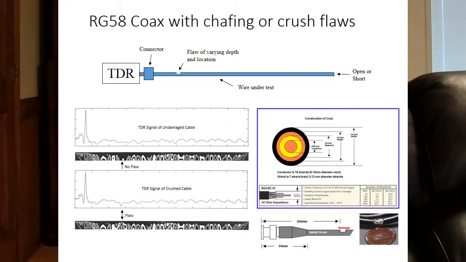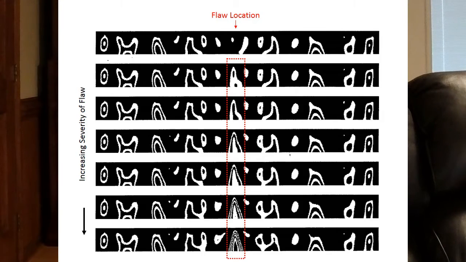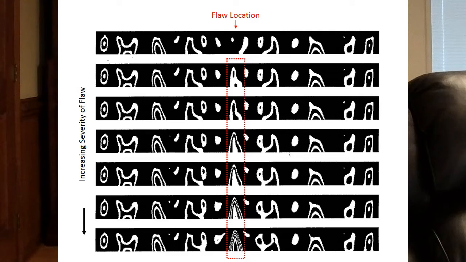So what we find is that different types of flaws give different shapes. Let me show you an example. In a coax chafing example, what we found is that the TDR peak corresponding to the flaw gave a triangular shaped image. So if you look at this set of images, here what we've done is sequentially increase the severity of the chafing flaw. And what you see is that triangular feature gets more and more ridges in it as the flaw gets more severe.